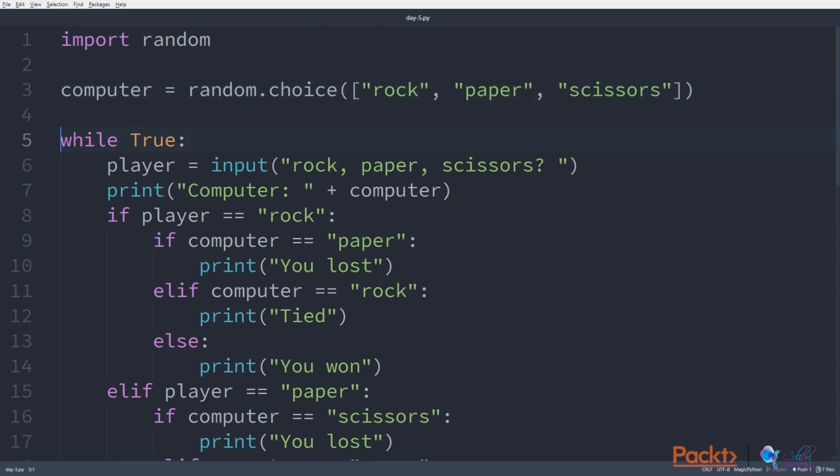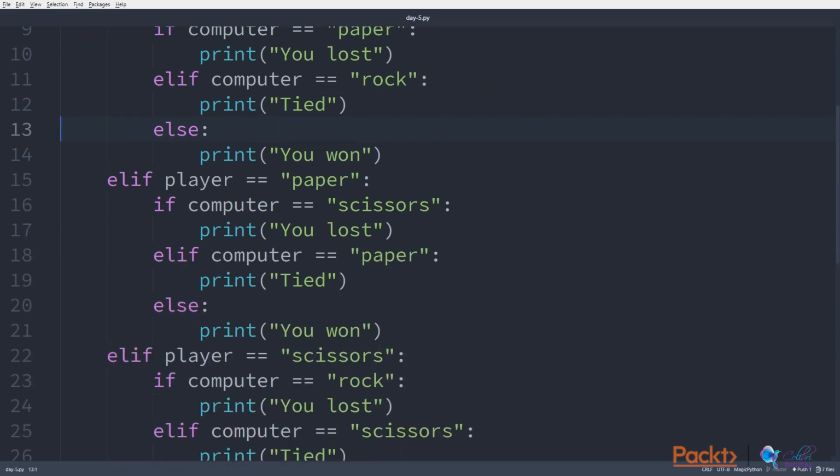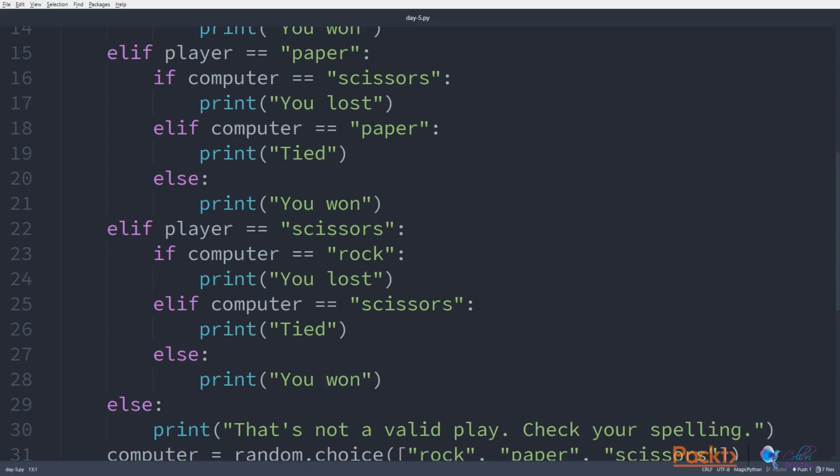Then, while true, we capture the input of the player rock, paper, or scissors into the variable player. We then say what the computer is doing. And if the player is playing rock, then we need to see who wins against rock, who loses against rock, and who ties against rock. We can repeat this decision tree downwards to if the player played paper, and also if the player played scissors.